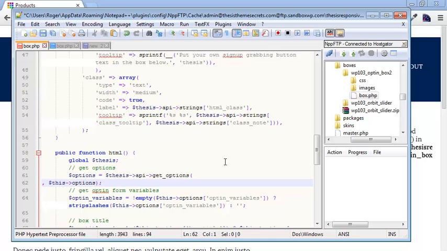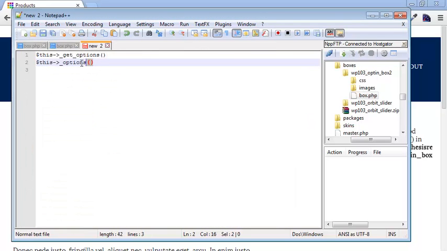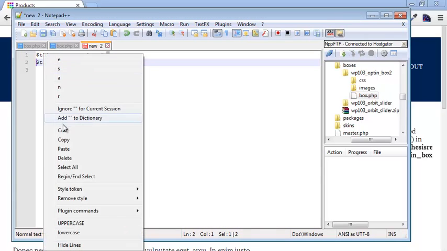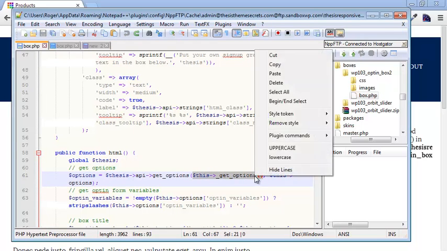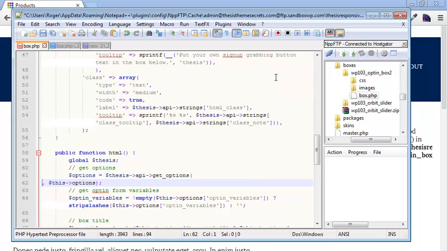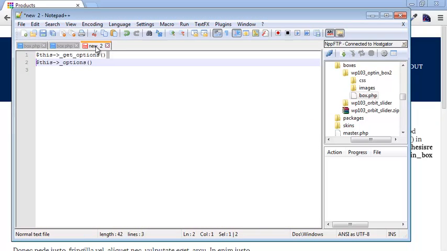It's not working out for me, is it? Let's try that again. So we just want this. Grab it, copy. And see if we can just paste that in here. It's not going to happen. All right. Try a Control C.